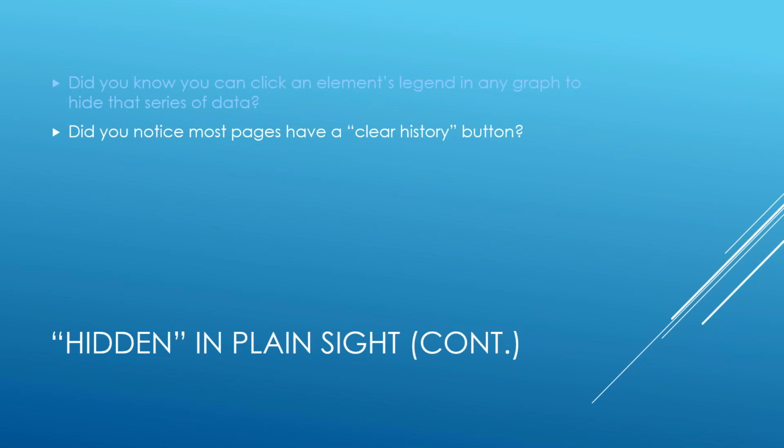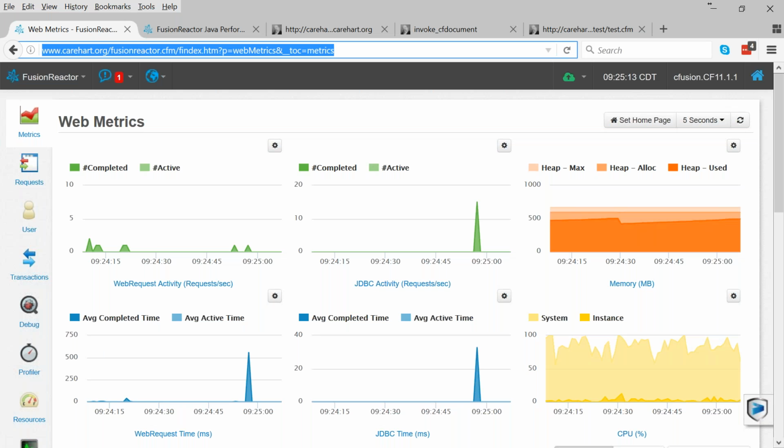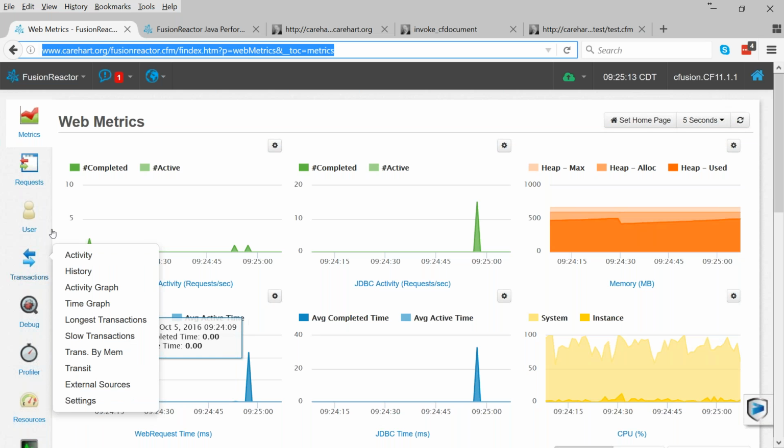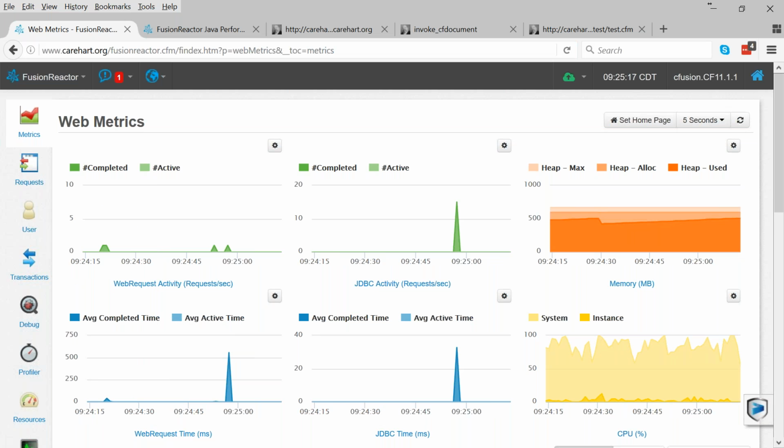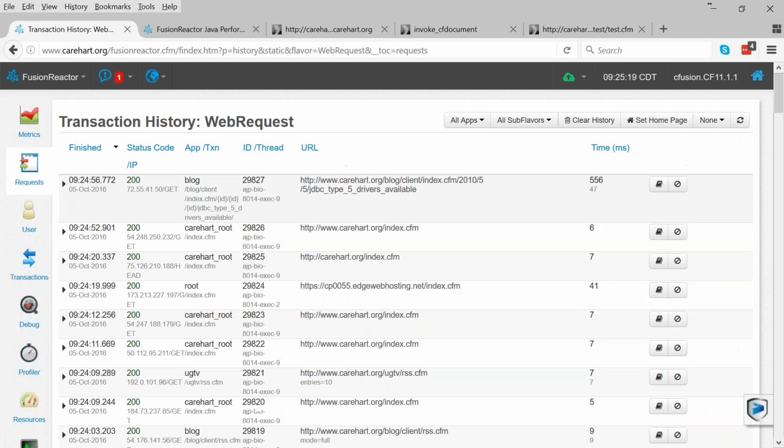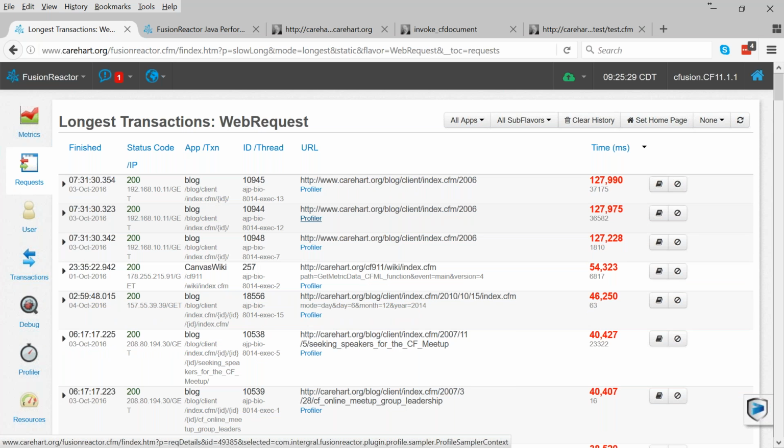And most pages have a clear history button. So like when we were looking at those 100 most recent requests, that may not be so useful. But let's say I was looking at the 100 longest requests. Let's say I just restarted my instance and I come into the 100 longest requests, this longest request page. And you guys probably all know that when you first restart your instance, most early requests are going to be slow for various reasons, things getting fired up, frameworks being loaded, objects being loaded into memory.